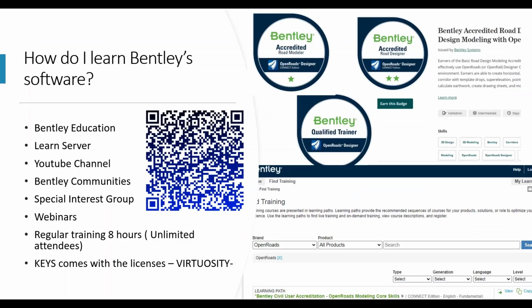We sometimes have many people that don't know how they can learn Bentley software in general, and of course this time OpenTunnel as well. If you scan this QR code again, it will take you to a LinkedIn post that I made some weeks ago, where I describe and add all the different links that you have to learn Bentley software for free. If you're a student, you have free access and full access to Bentley Education and also to training material. You can access the Learn server as well. It doesn't matter if you're a student or a professional.